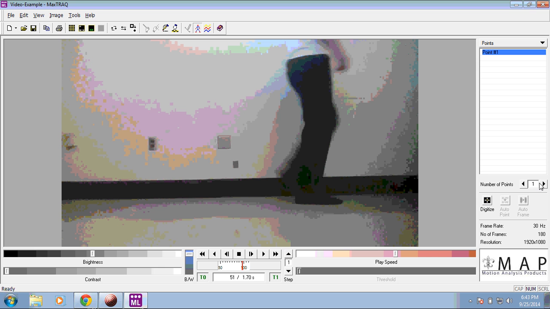To digitize, you need to select the number of points that you would like to digitize, that you'd focus on, and rename them. You can use whatever convention is easy for you. This time I can look at right hip, right knee, right ankle, and I can limit it to just those 3 points.